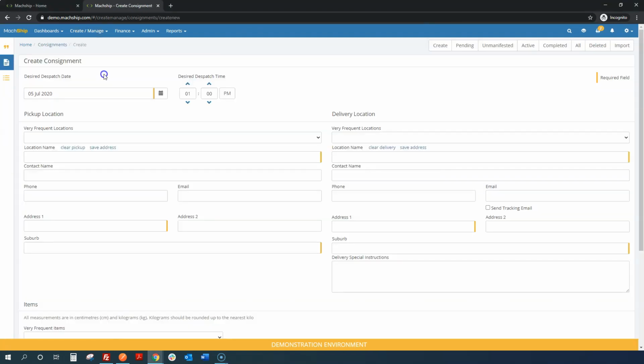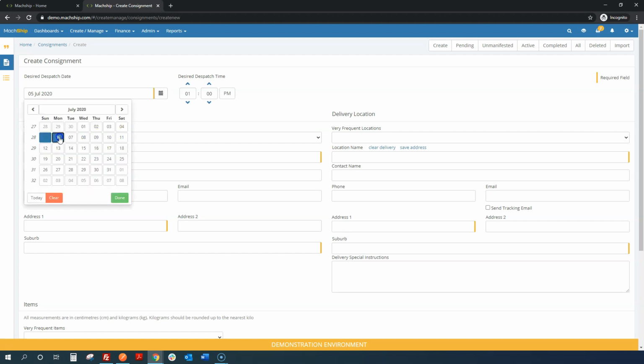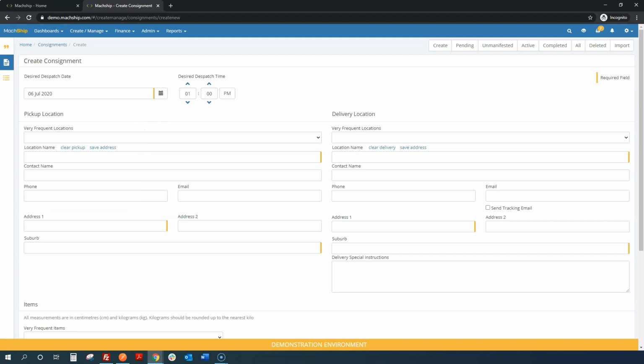The first thing you need to provide when creating a consignment is the date that the freight will be dispatched. This will be defaulted to the current date. To change this, simply select the calendar icon and then select the date that the freight will be ready to dispatch. You would then advise the time that the freight is going to be ready to be collected.